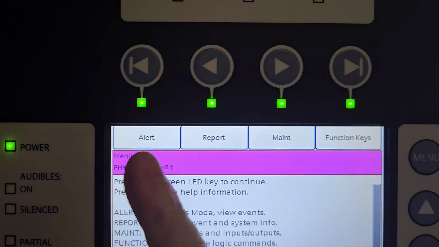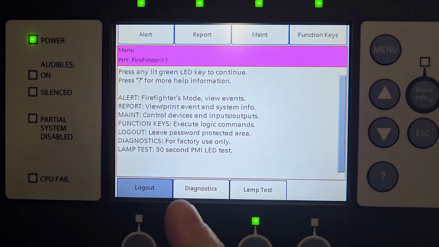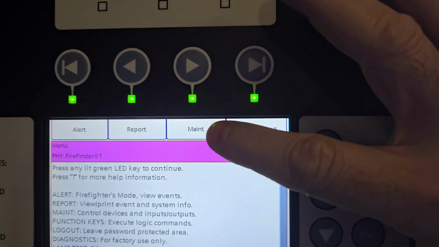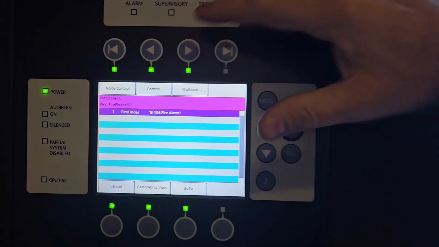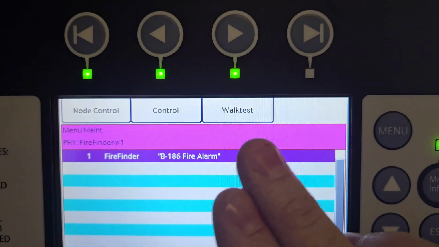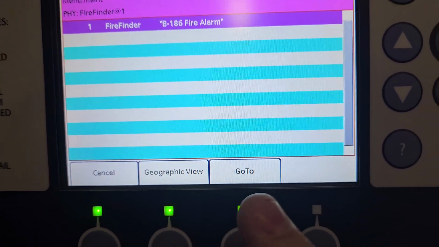You have a few options. You're going to have alert, report, maintenance, function keys, logout, diagnostics, and lab test. So we want the maintenance option here. So we're going to hit our button to access the maintenance. It's going to come up with this next screen. It's going to have no control, walk test, cancel, geographic view, and go to.